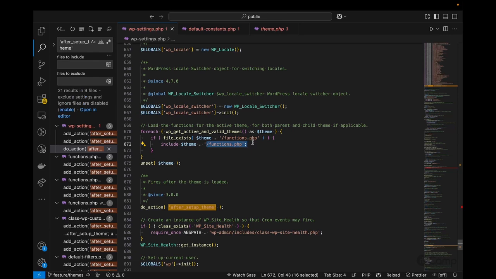You can see that happening in the wp-settings.php file. It will include the functions.php file from the active theme. In the case of a parent theme and a child theme, it will load the functions.php file for both the themes, the child theme as well as the parent theme. In that case, the child theme's functions.php file will be loaded first, and then the parent theme's functions.php file will be loaded, so that if the child theme wants to override any functionality of the parent theme, it can easily do it in the functions.php file.